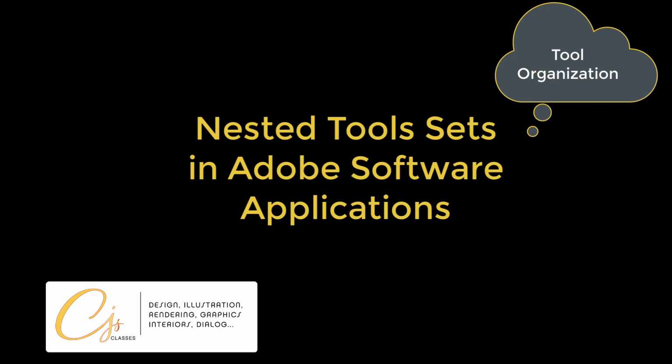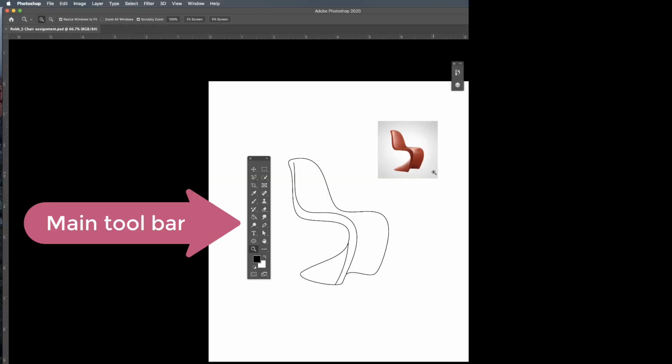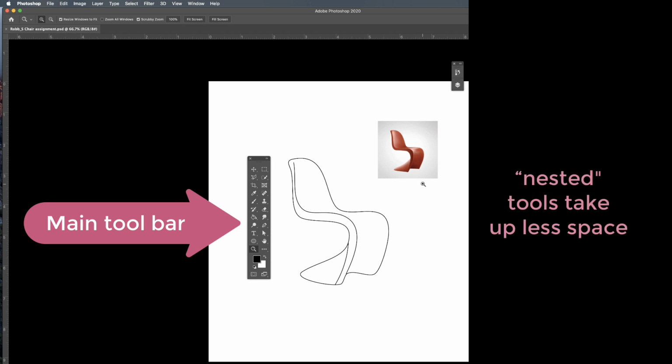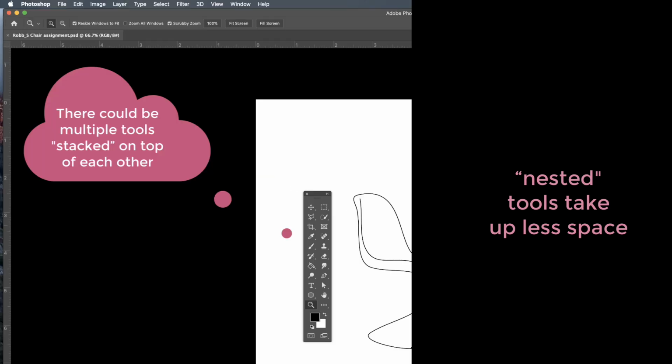This short video will demonstrate how many Adobe software applications nest or organize the tool sets together. There are a lot of tools on the main toolbars in Adobe software applications that you don't see. Adobe utilizes a nesting system of organization.